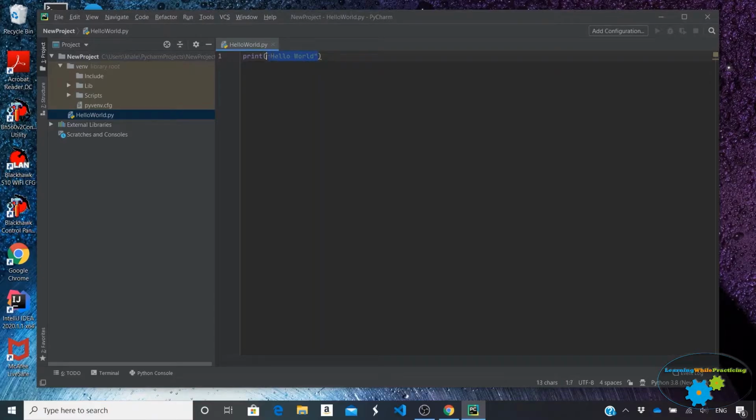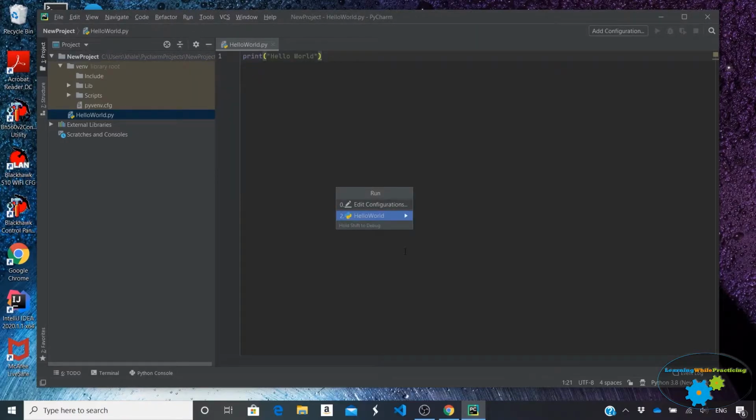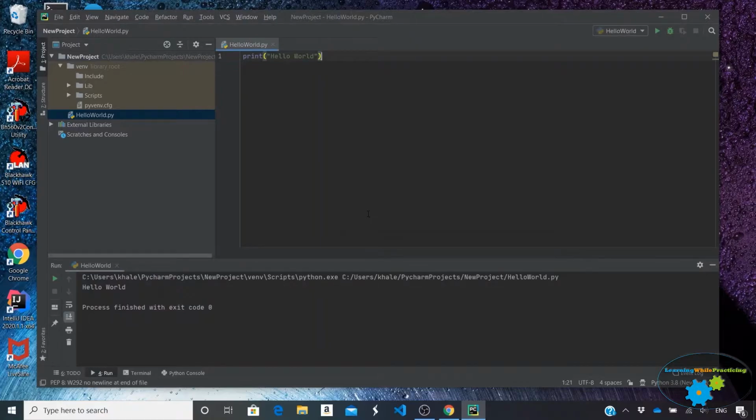We'll go later over strings and how to work with them. And then this is enclosed between these two parentheses. That's it. That is our program, a simple program that prints hello world. In order to run this program, we just click run, and then we choose hello world.